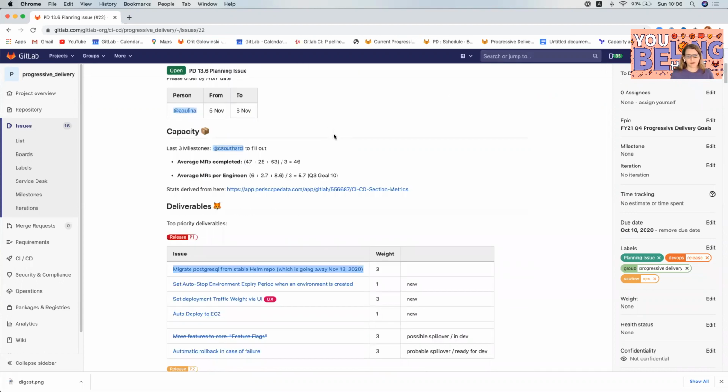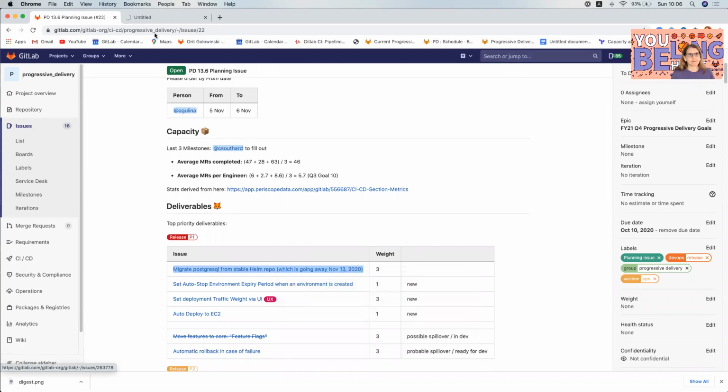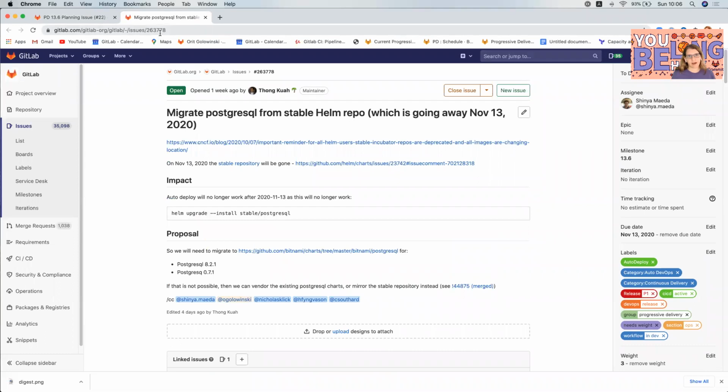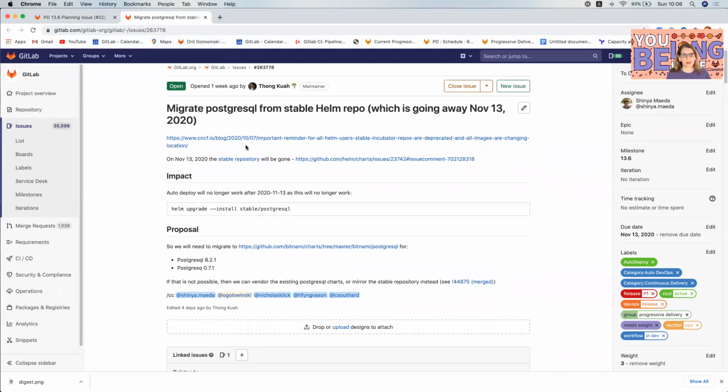So the first issue that I want to talk about is issue 263778, and this basically is going to migrate PostgreSQL in order to ensure that auto deploy under auto DevOps still works after this upgrade that's planned for November 13th. So we're going to try to work everything under the hood so that everything still works after that date.